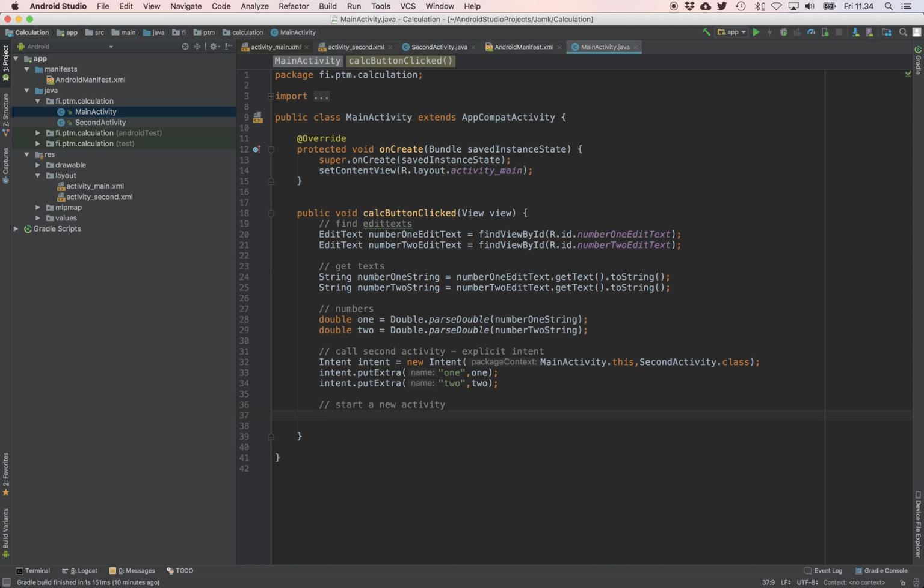When we are going to start a new activity, we have two different kinds of methods available. startActivity can be used, but when you finish the second activity, you will not get anything back. So we are not going to use the startActivity method, we are going to use startActivityForResult. Then when the second activity is closed, onActivityResult will be called, and we can show the result of our calculation in our user interface.